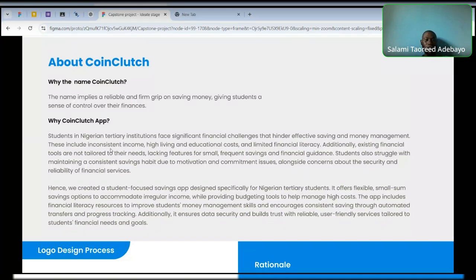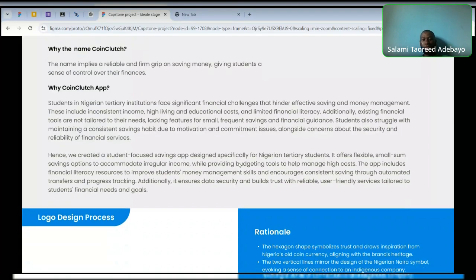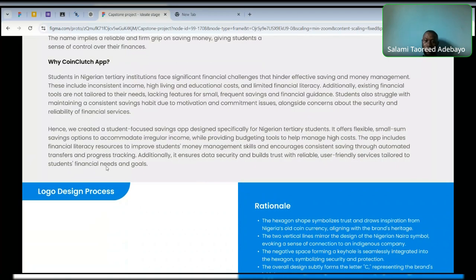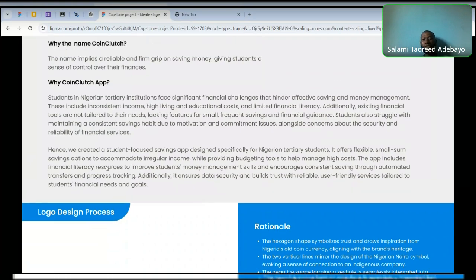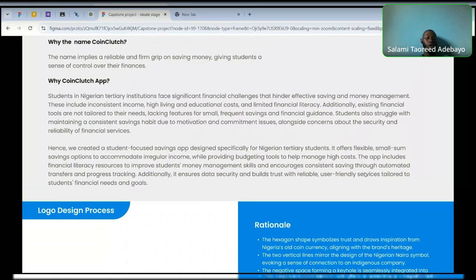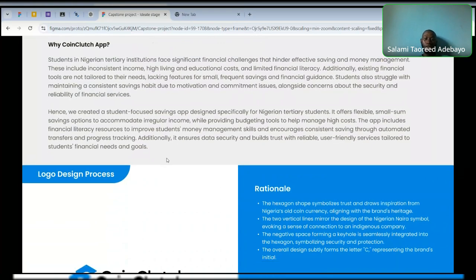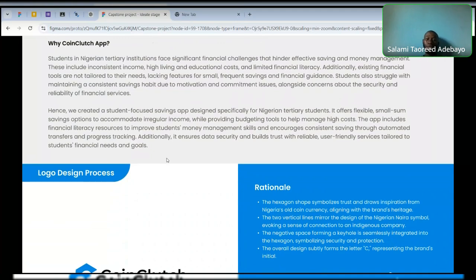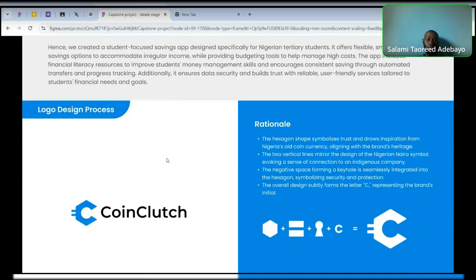Students also struggle with maintaining a consistent savings habit due to motivation and commitment issues, alongside concerns about the security and reliability of financial services. Hence, we created a student-focused savings app designed specifically for Nigeria tertiary students. It offers flexible small sum savings options to accommodate irregular income, while providing budgeting tools to help manage high costs. The app includes financial literacy resources to improve student money management skills and encourage consistent saving through automated transfers and progress tracking. Additionally, it ensures data security and builds trust with reliable user-friendly services tailored to the student financial needs and goals. This is the first aspect of the design.